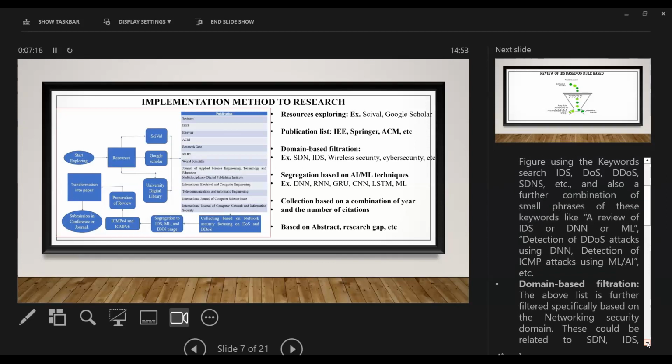So the domain based filtration you have to do in the search field, depending upon your specific topic. Either it can go into SDN, software defined networks, or IDS, intrusion detection systems, wireless security, cybersecurity, etc. The keywords which I had selected are related to cybersecurity. So that's the reason I had mentioned those. And those from different domains can select their own domains.